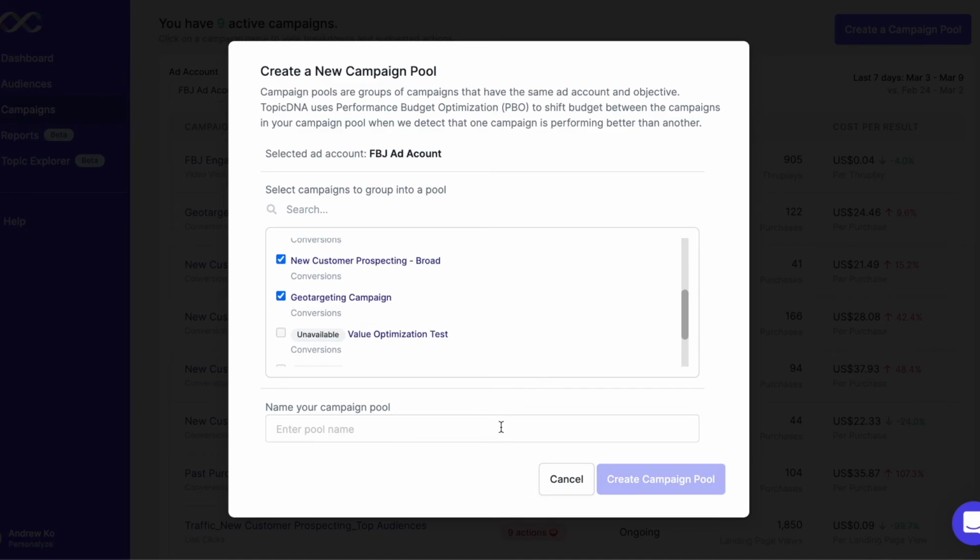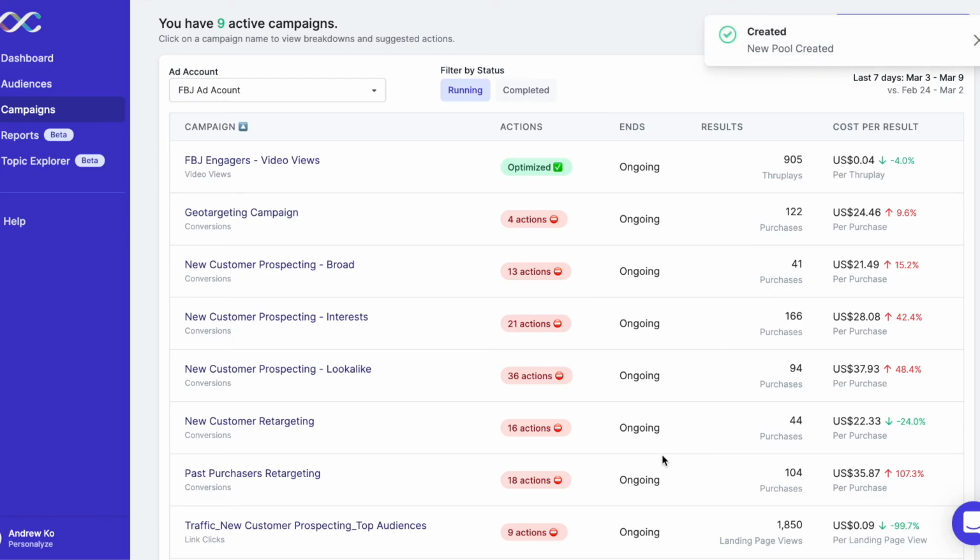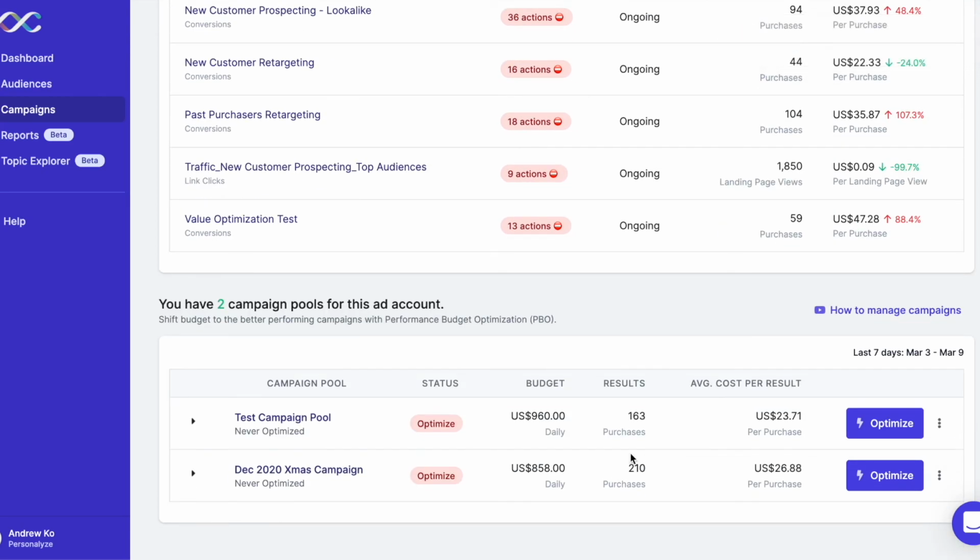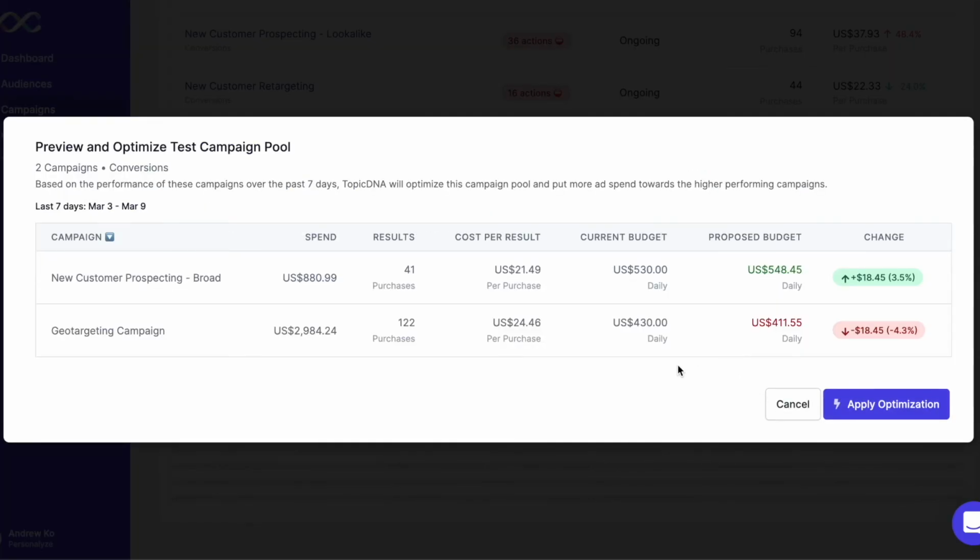Once you have picked your campaigns, give it a name, and then press Create. The campaigns need to have been run for at least 24 hours before you can optimize. If they have, just press the Optimize button, where we show you a preview of any budget changes our algorithm recommends. This is using the past 7 days worth of data, and you can see we'll be shifting the budget from a poorly performing campaign to the higher performing one, as it has the lower cost per purchase. Once you press Apply, we make the changes for you and you're done.